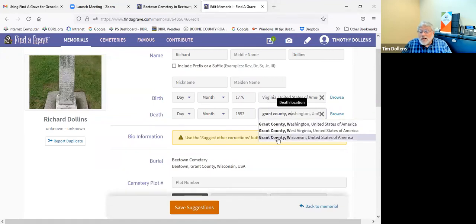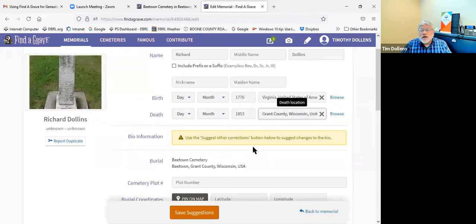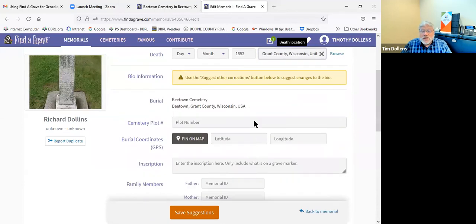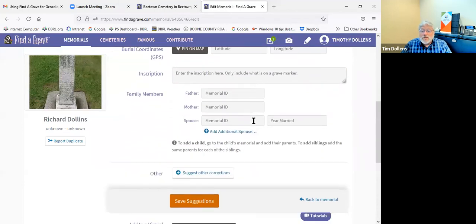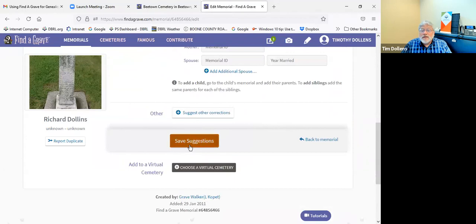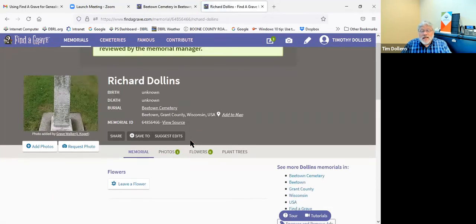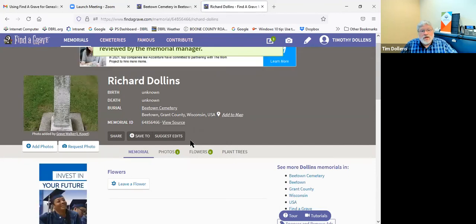And just go down and scroll down, hit the one that hits it. And that way it's just gonna be cleaner. Now, once I did this, I'm gonna actually go up here and I'm going to hit save suggestions. And then what's gonna happen is that request is gonna be sent to someone looking at this and they're gonna say yay or nay on this memorial.